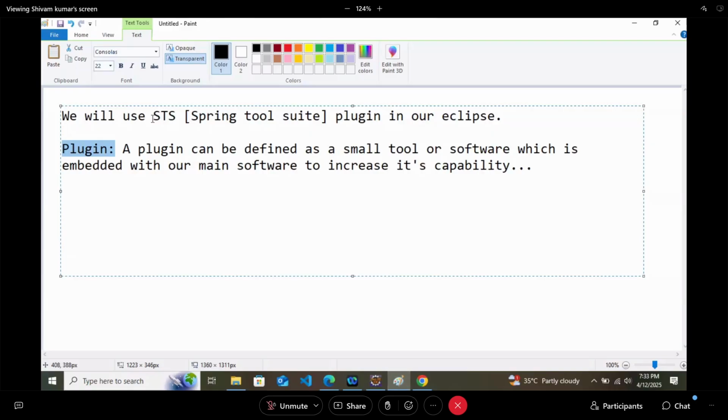So STS is an IDE where you can directly create a Spring Boot project without going to the website. But we don't want to download the STS IDE. So what we will do, we don't want to install STS IDE. Your reason can be anything. Maybe your system is very old, or its memory is already filled, or you are habituated to Eclipse. Anything. We don't want to install STS IDE, so we can install a plugin.